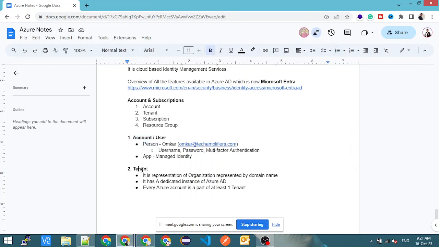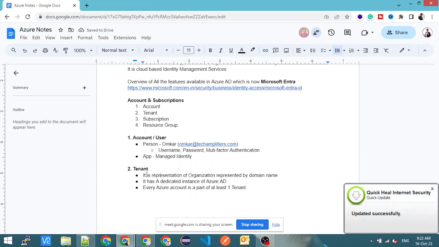Secondly, we have tenant. What do I mean by tenant? So tenant represents an organization, that's it, by the domain name. So if I'm having techamplifiers.com, or techamplifiers is my organization, and suppose I'm having multiple organizations, right? So for one organization I'll be creating one tenant in the cloud, meaning Azure tenant. So as an owner of multiple companies or as an owner of multiple domains, I can have multiple domains in the same company as well.